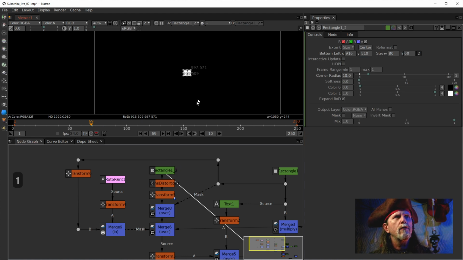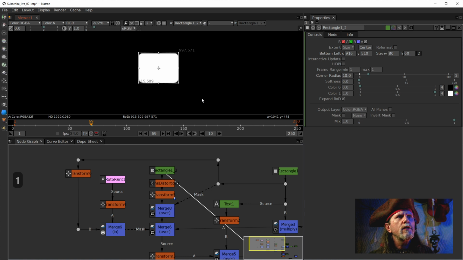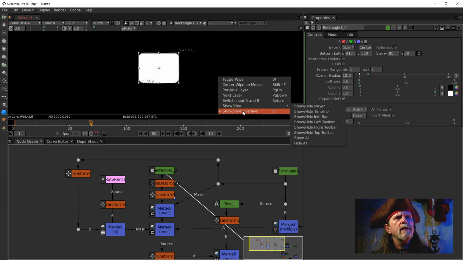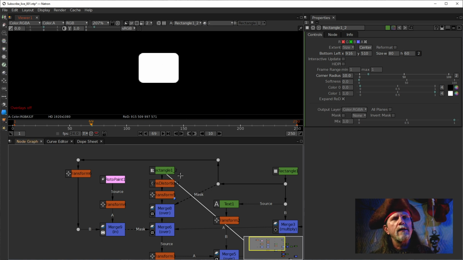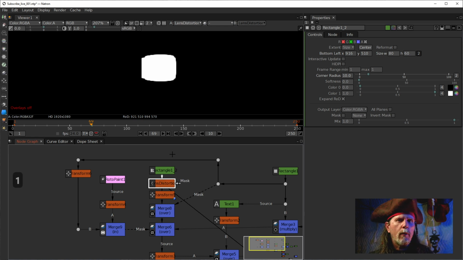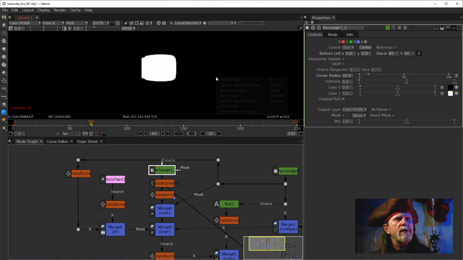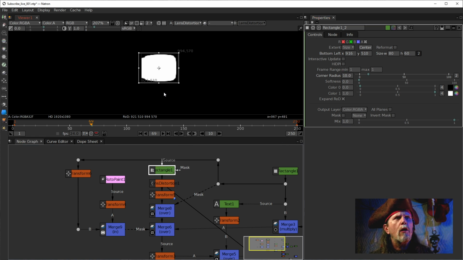Let's zoom out and zoom back in over here. So let's look at this again, and let's turn off the overlay so we can see the process. To remember what we did: we have the rectangle that has rounded corners. Then we did a lens distort, and this is where we see the problem. This is where the problem occurs. And you say to yourself, well, what's happening here? Well, the first problem is we're dealing with an ROD. Let's show our overlays again.